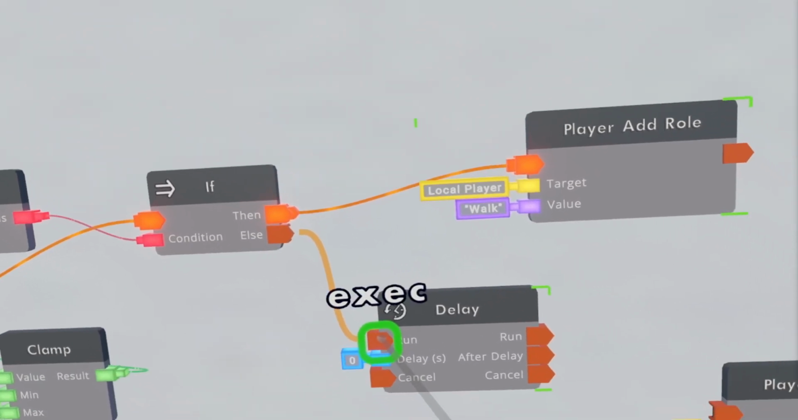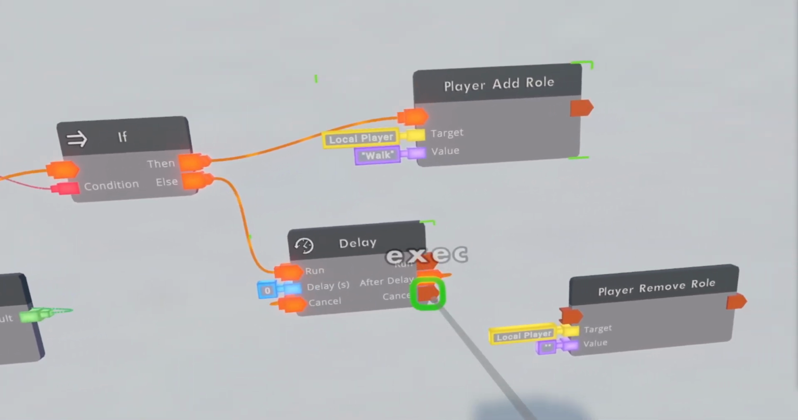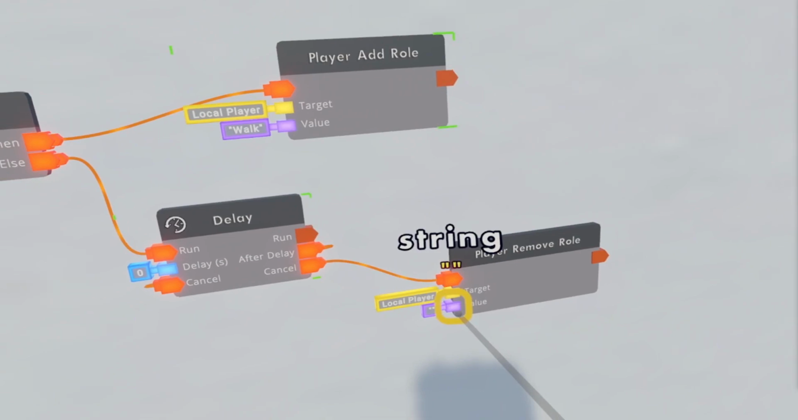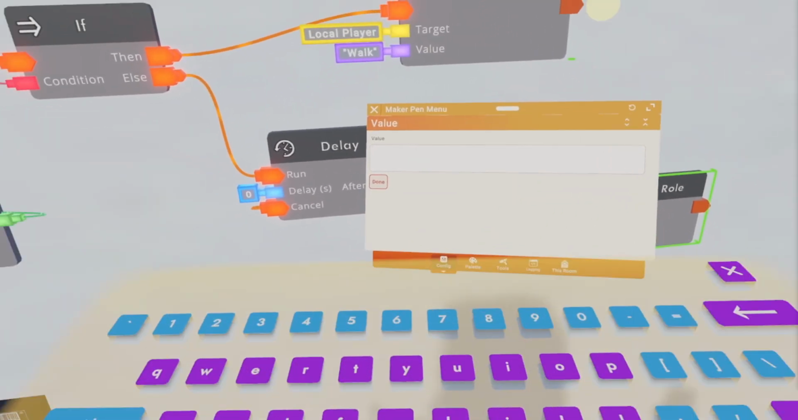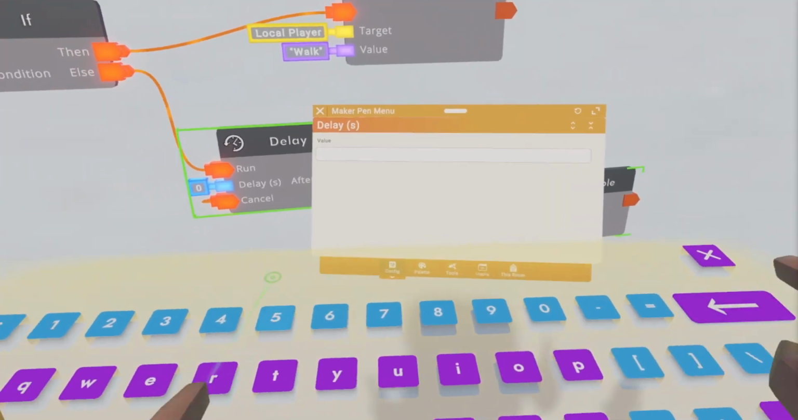Connect the else to the run on the delay. After delay, cancel, on cancel, player remove role, and put the walk role in the player remove role, and make the delay, I'm going to do like 4 seconds.